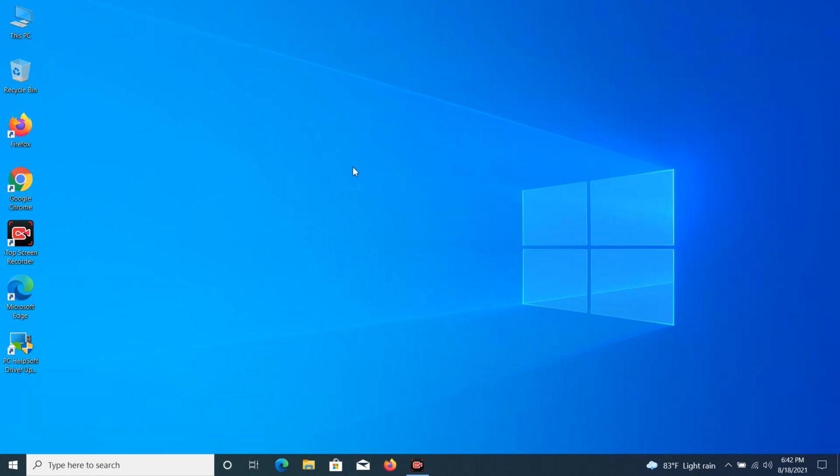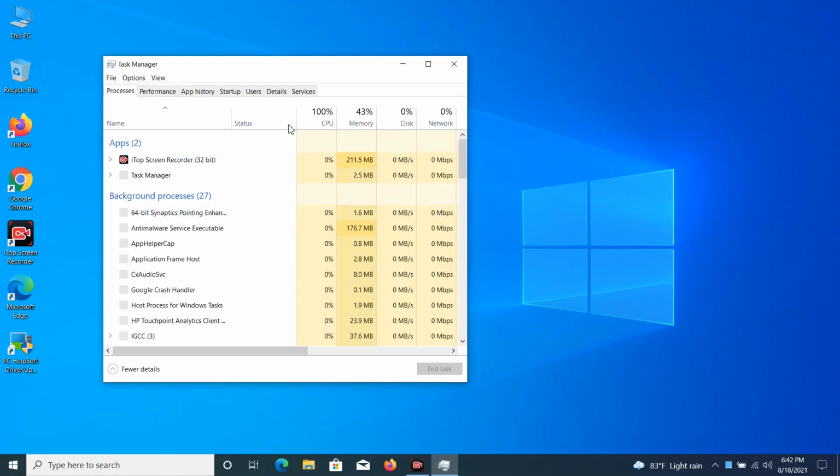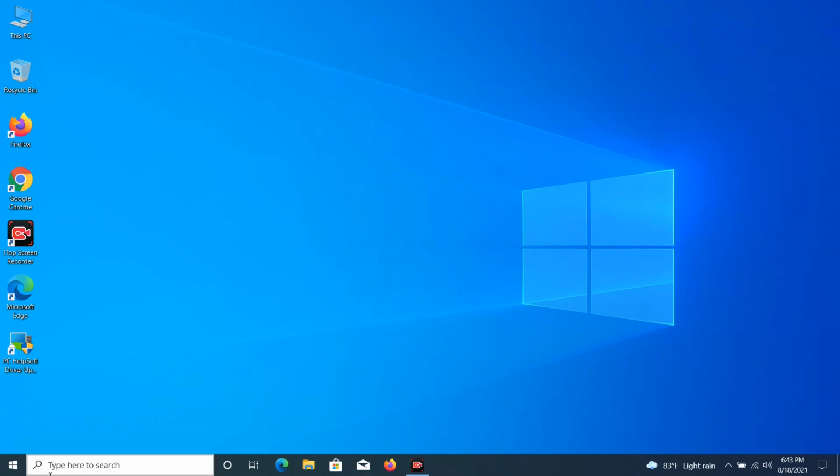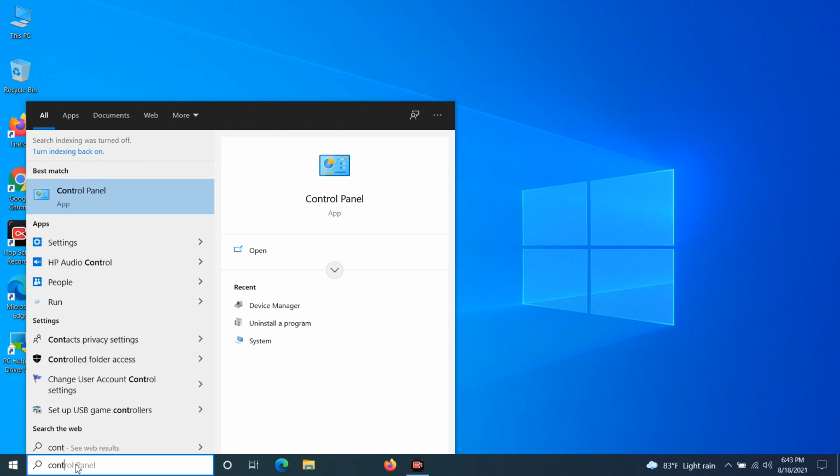So let's begin. First of all, we need to go to Task Manager, Alt Control plus Delete, and then go to Startup and disable all unnecessary programs from here. Okay, done.